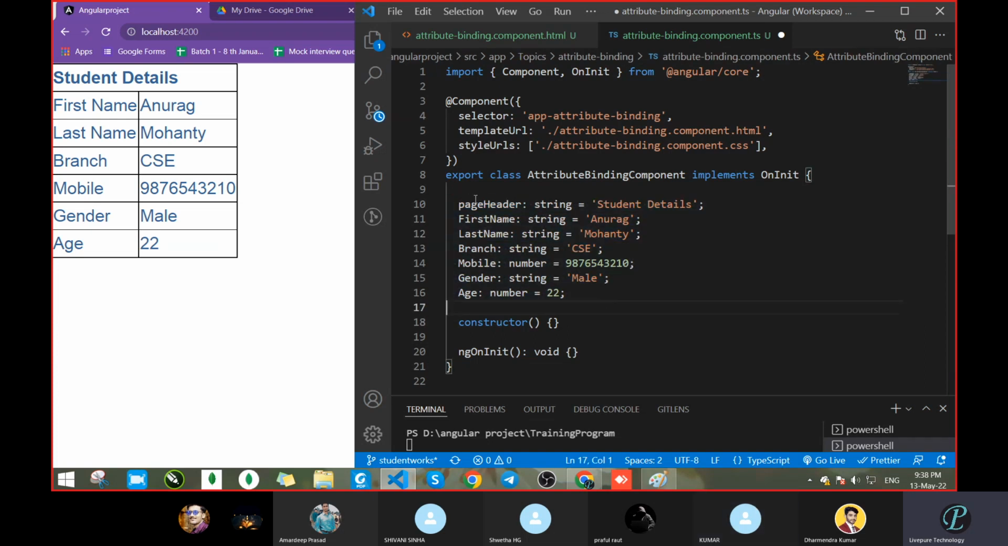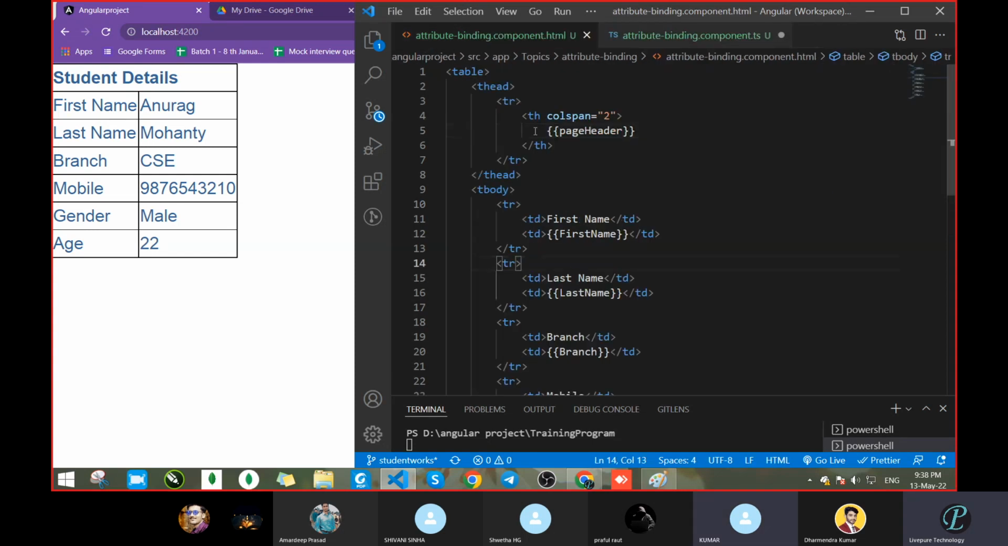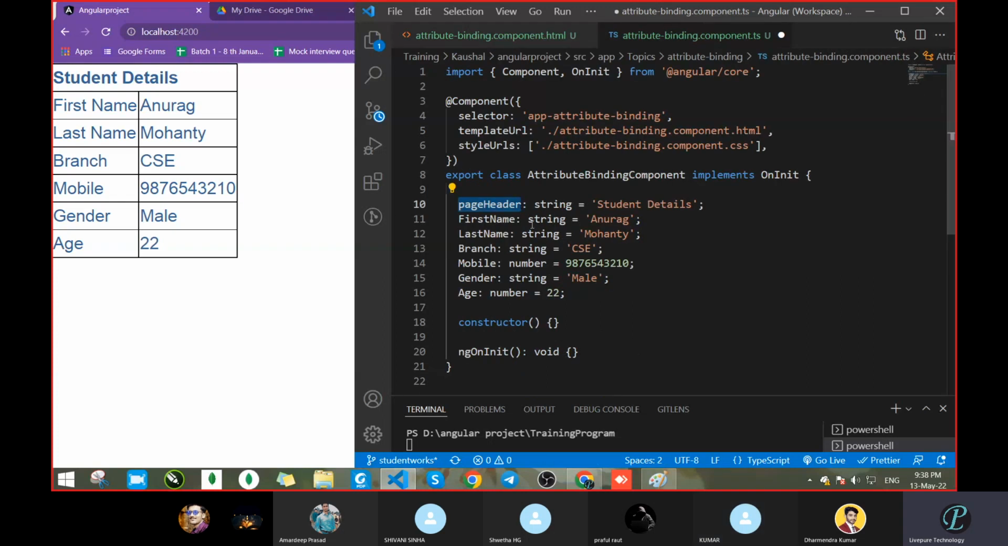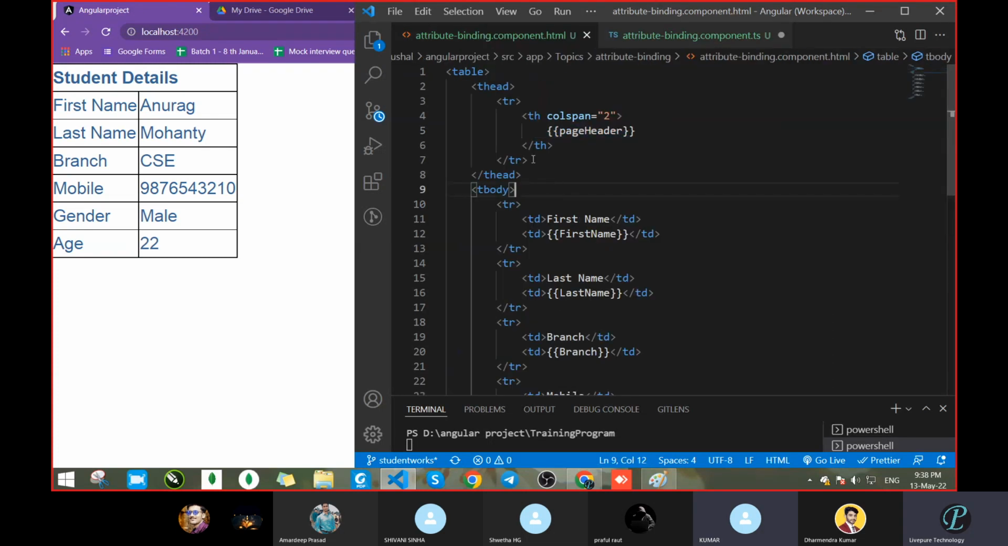After that, we took this variable and bound it with interpolation, because we know that if any data is available on your TypeScript page, then with the help of the variable name, we can bind it in the HTML. How to bind? With the help of the interpolation method.